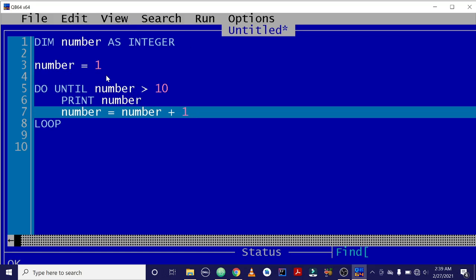In this case, number is 1, which is less than 10. The loop will execute, printing 1. Increment number to 2 now. So number becomes 2, and 2 is still less than 10. So it will execute. It will keep executing until number is equal to 10. Then it will execute for the very last time before it breaks, because the next increment, number is going to be 11, and 11 is greater than 10.